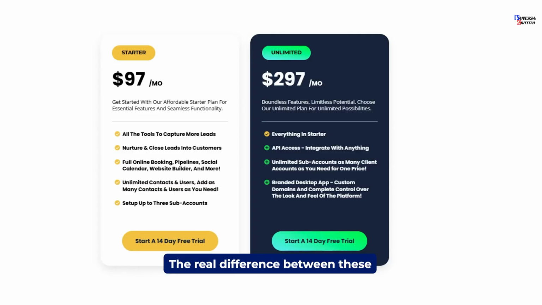The real difference between these two plans is going to be what your current volume of leads and clients is. Once you have more than the starter plan's limit of 3 sub-accounts, then it'll make sense to upgrade to the unlimited plan. And with the unlimited plan, you'll not only get everything that already comes with the starter plan, but you'll also get API access, unlimited sub-accounts, and even a branded desktop app.